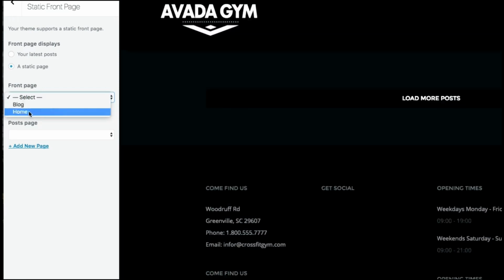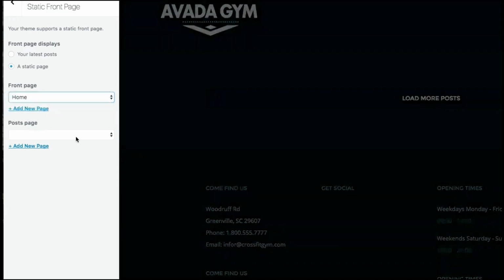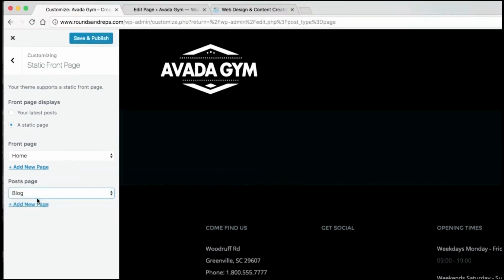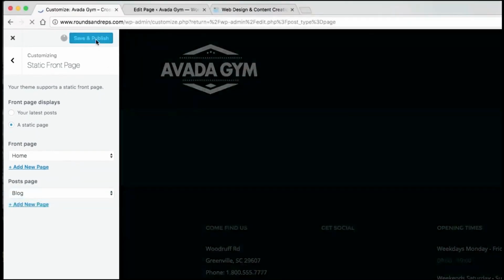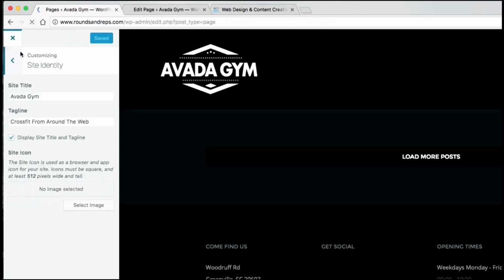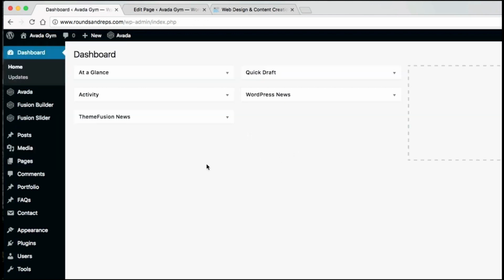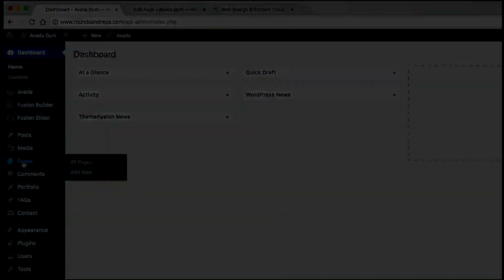The front page will be my home. And then the posts page, which we're going to set up as a blog later, we'll go ahead and put blog right there. And then just hit Save and Publish. Now that we've done that, anytime that you come to your dashboard and you want to edit any of the pages that you create, that's how you'll do it, right from there.